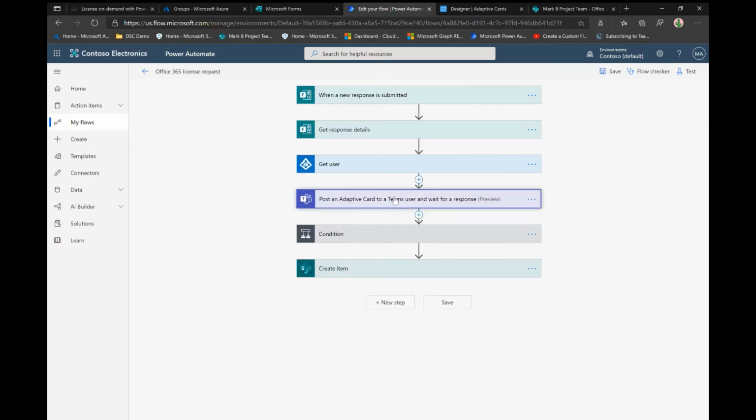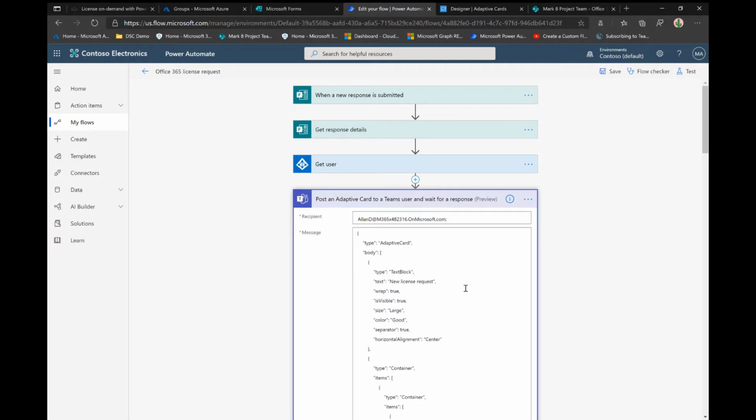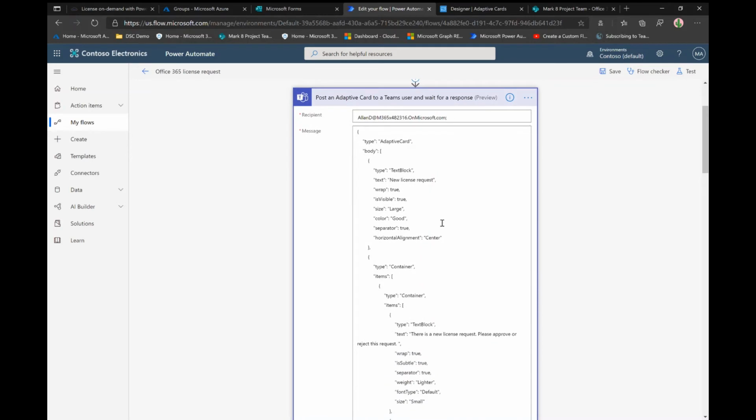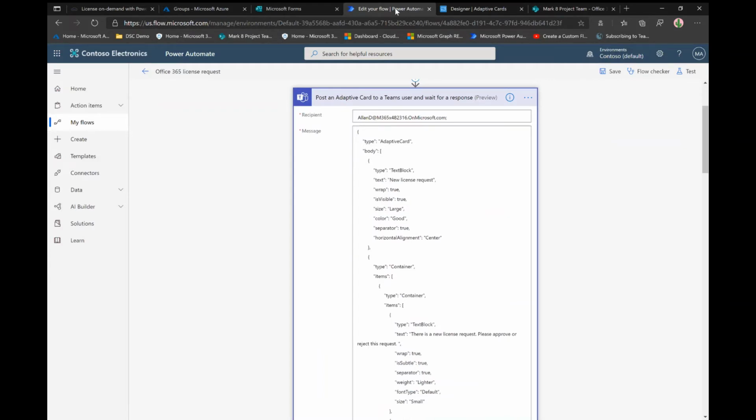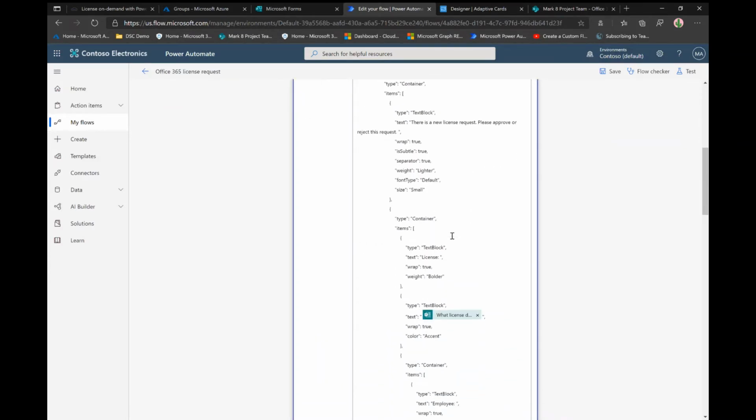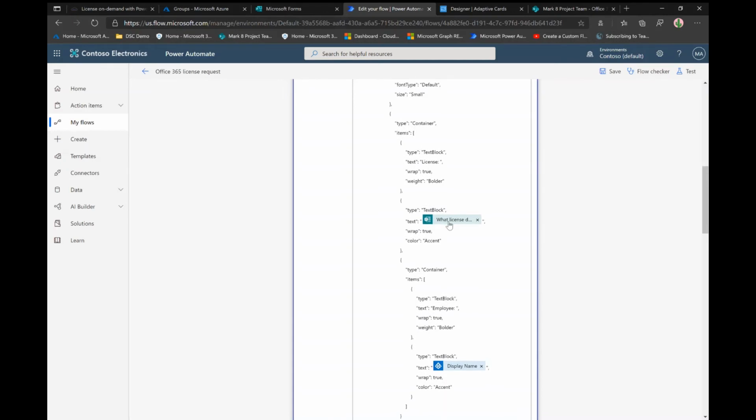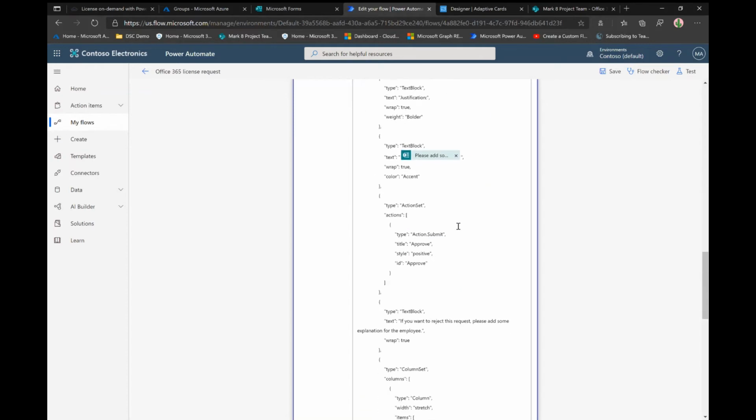In the next step, the adaptive card is sent via Teams to the approver. Here we're going to fill in the approver email address. In this case, that is Alan. In the body, we have to paste the adaptive card content. The adaptive card can be created in the adaptive card designer. Here you can copy the card payload and paste it into Power Automate. This will also contain the information from the license request and the user that we grabbed earlier.